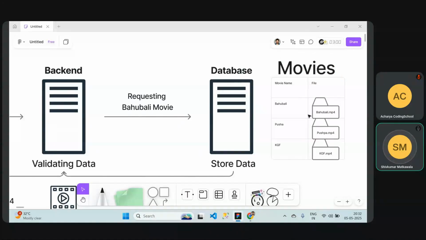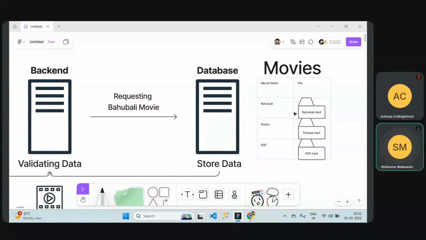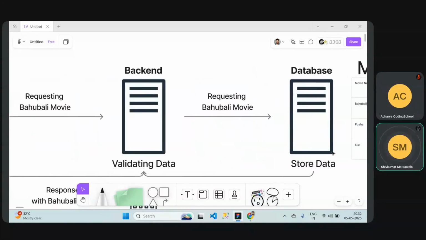Simply, it will be searched in the movies table with the name Bahubali. You asked for the Bahubali movie, so it will start searching, and whenever it finds the Bahubali movie name, it will take the file, and that file will be redirected back to the backend, and the backend will again check whether it is Bahubali or not.